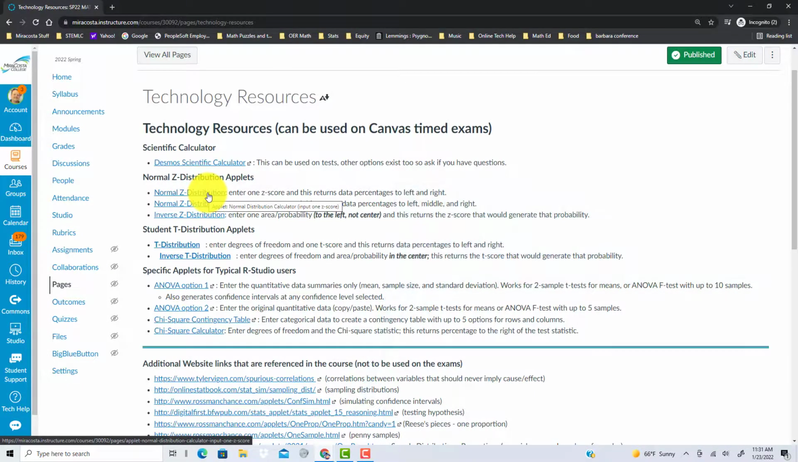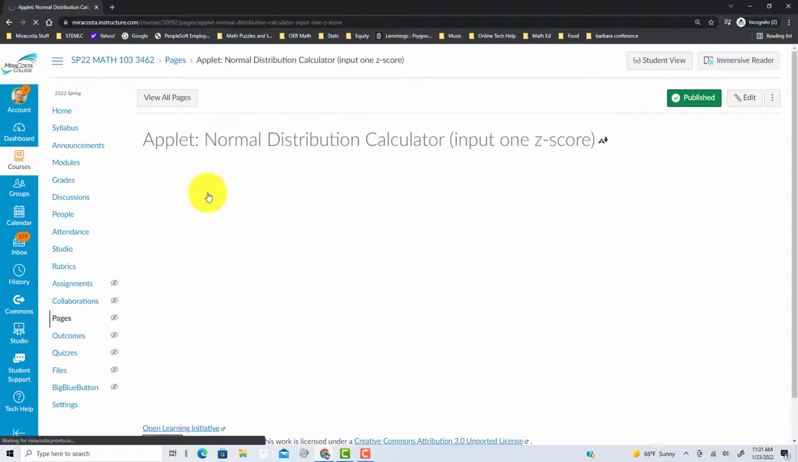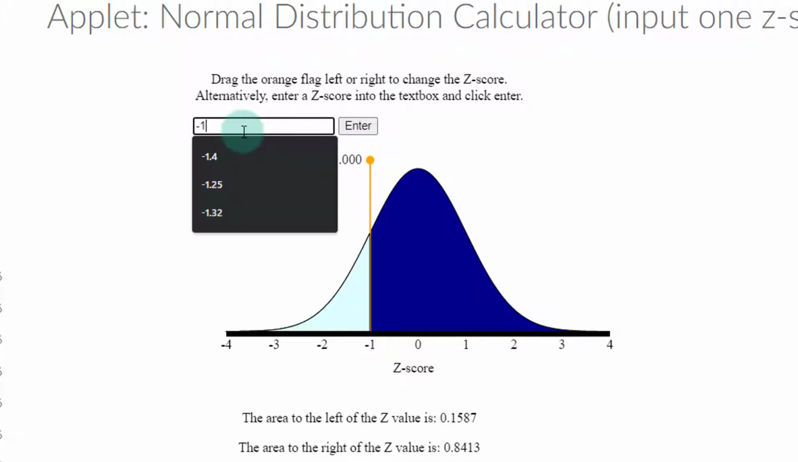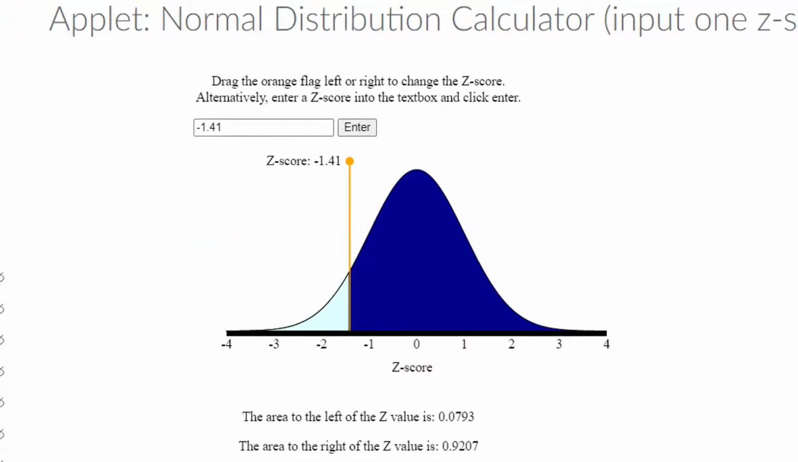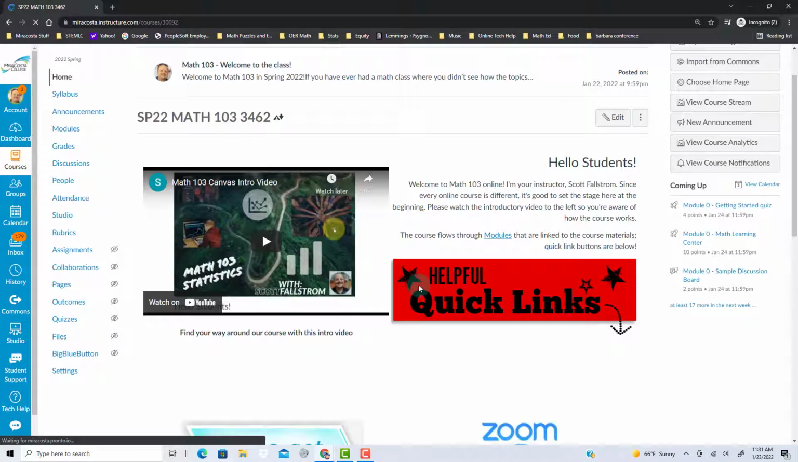So for example, if you click on it, it jumps you over to the applet and you'd be able to input pieces and it gives you the results that you need very quickly. So again, we do not need to have printed tables for statistics in this course. We're going to be using technology. Let me jump back to the home page for the last few pieces.